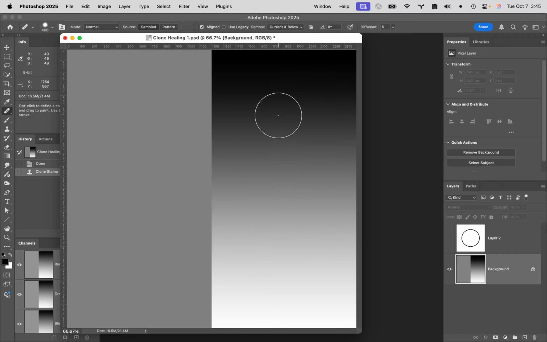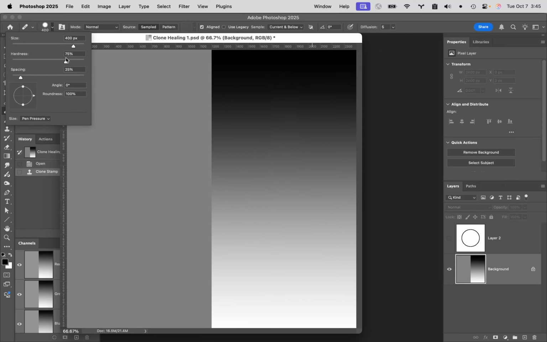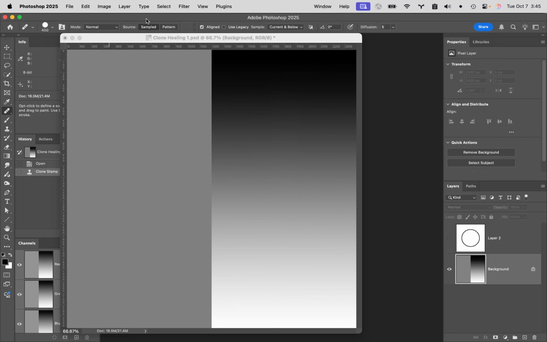I'm going to make this tool a little bit larger. This also has the very same settings. You can click and set the hardness. I'm going to set my hardness to 100%, with a normal blending mode. In this case, we don't have flow and we don't have opacity. We're going to leave it as sampled. We're not going to do pattern. We will leave it as aligned. We don't need to use the legacy part, but in the drop-down menu, current and below, in our case, we want to set it to current layer. We don't have any layers below us, so we don't need to worry about that part.